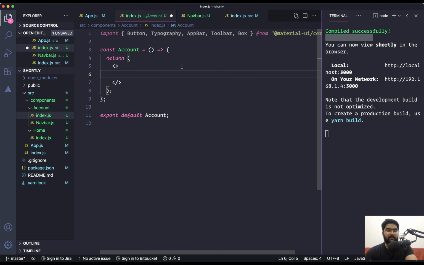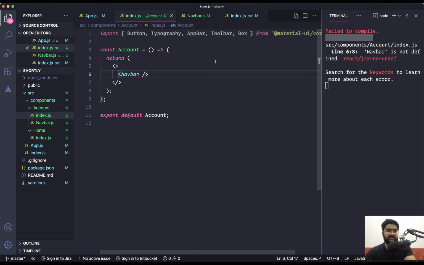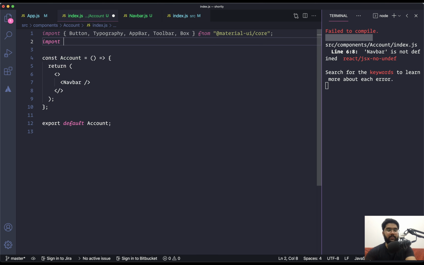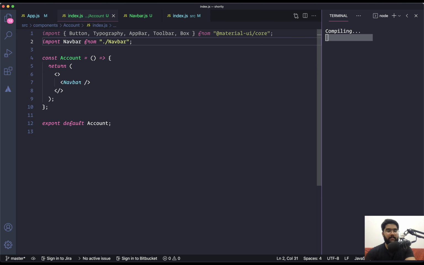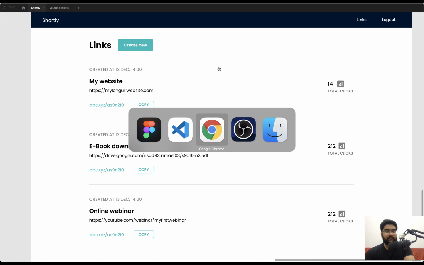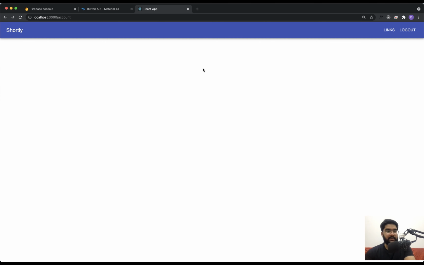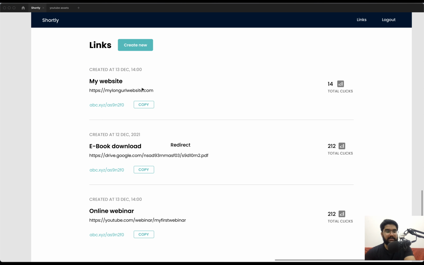So now within the account component, we can just place in the navbar in such a way just to have a lean structure, but we also have to import it first. Let's see, we should be having the same thing. Perfect.